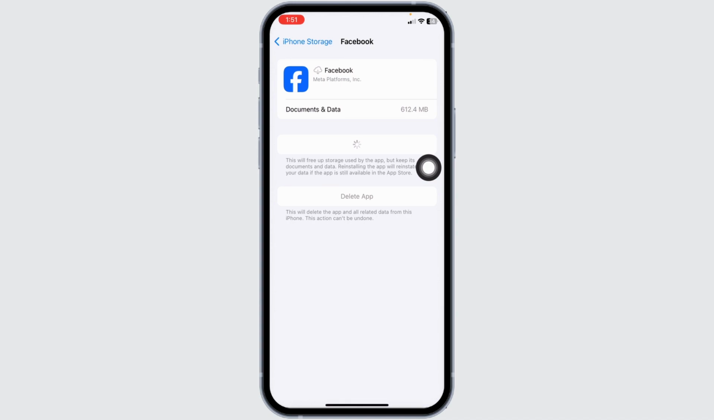Now click on Reinstall App. Once you do that, you will be good to go. So this is how you can clear Facebook cache on iPhone.